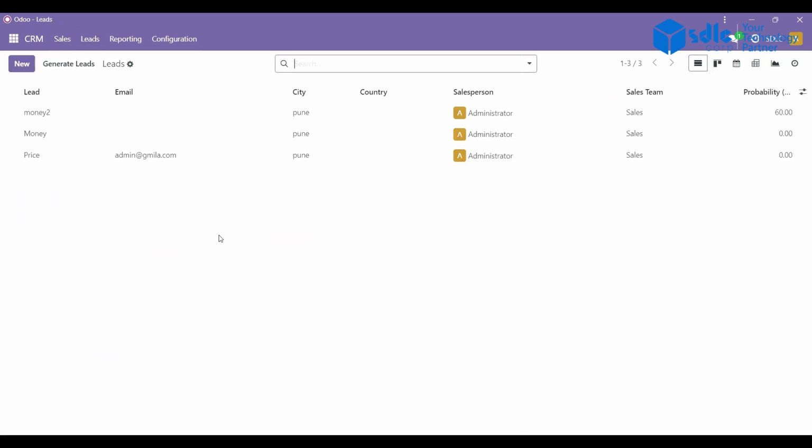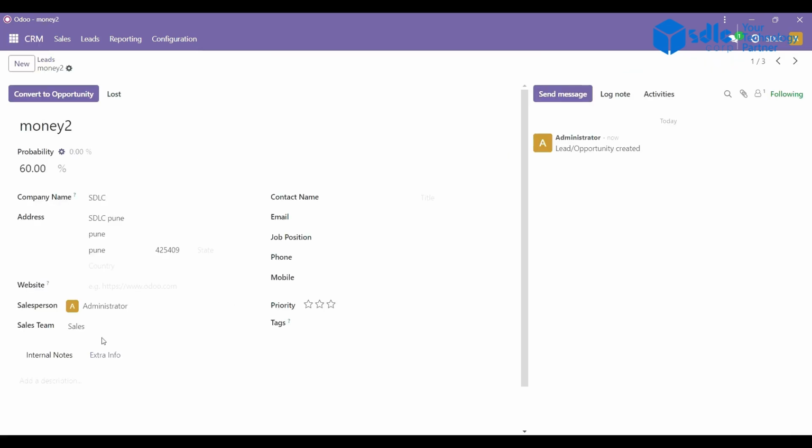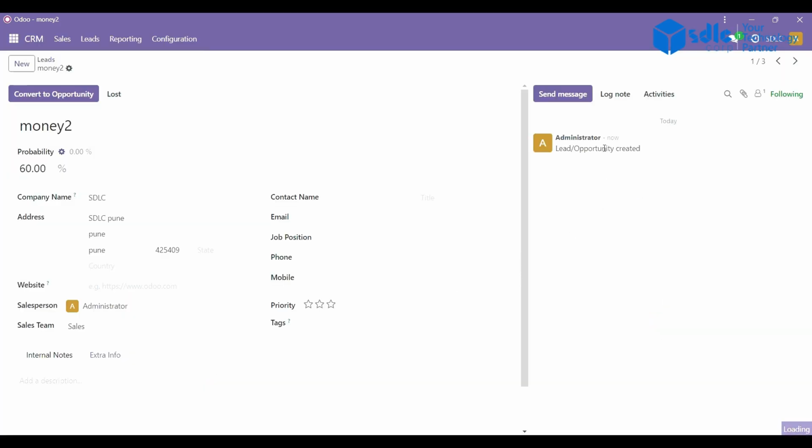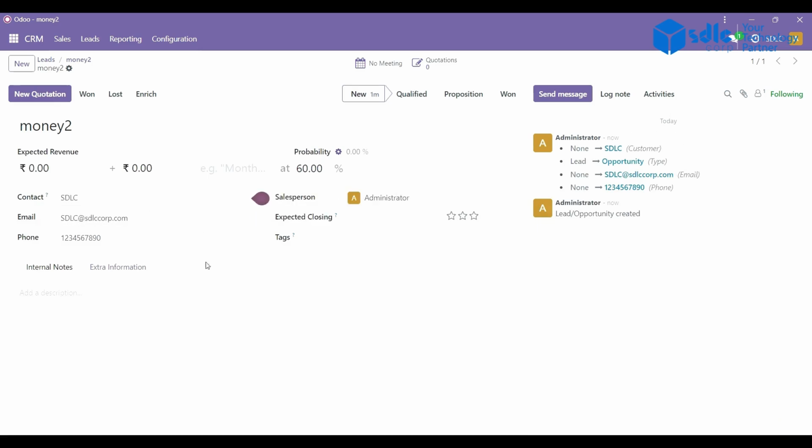Now we'll move towards leads. So we can see that we have Money 2. So we have created this. We can convert this to an opportunity. Now this is converted to an opportunity.